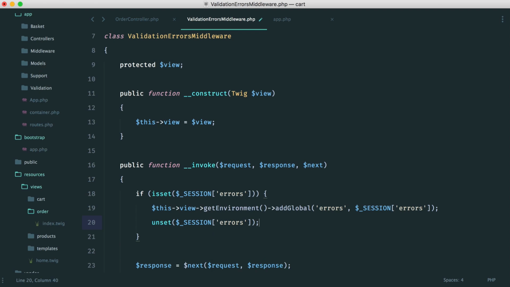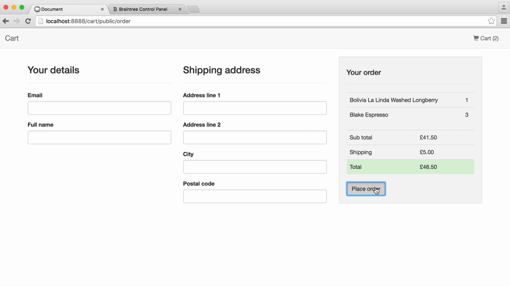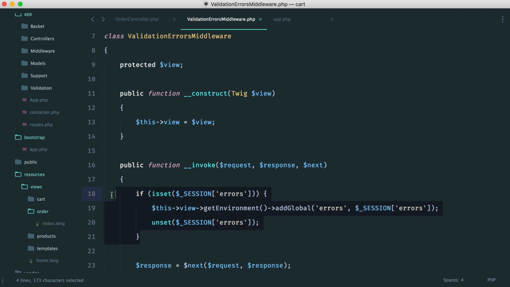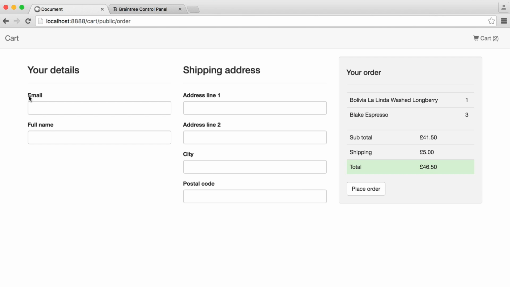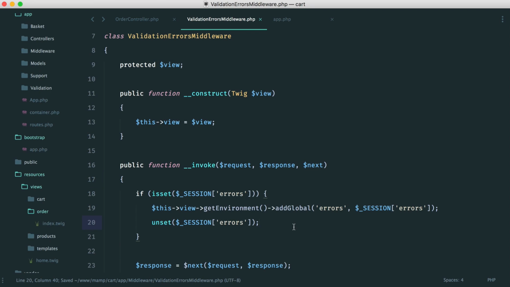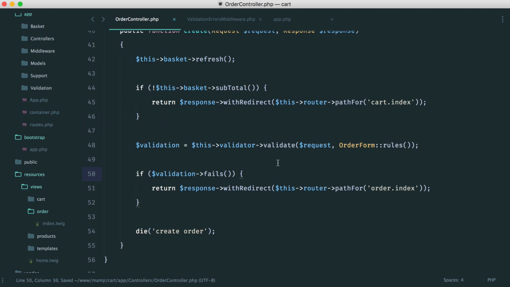We only need them one per session. So now what's going to happen is when we place order, we now have the errors in our form because we've added them as a global within Twig. So we can use them under each thing to check if there's an error and then go ahead and output them. So let's go and do this. And then after that, we'll move on to one more piece of middleware. So we are very nearly done.